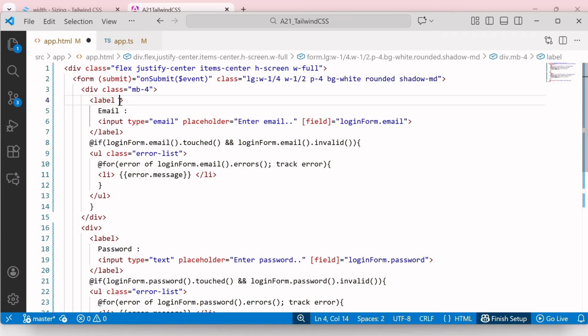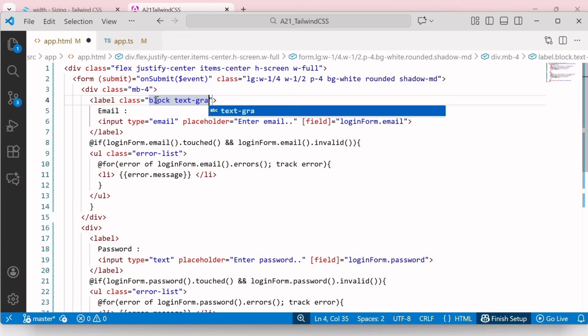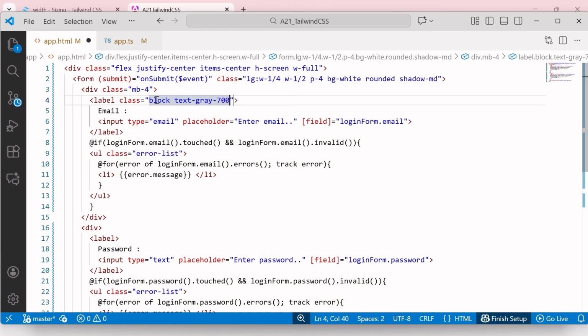And now let's add classes to change the font of this label. So first class, I'll write block. It displays the element as a block level element and it takes the full width of its parent. Then I wish to apply the text color to the medium dark gray. And for that, I'll write text gray hyphen 700. I want the color medium dark. That is why I have written 700.